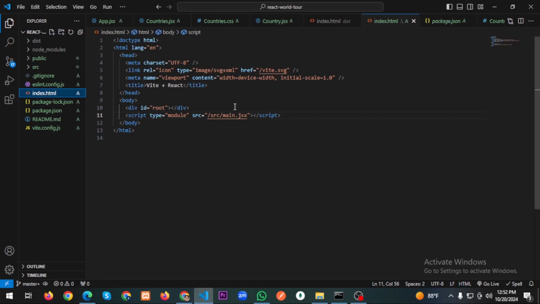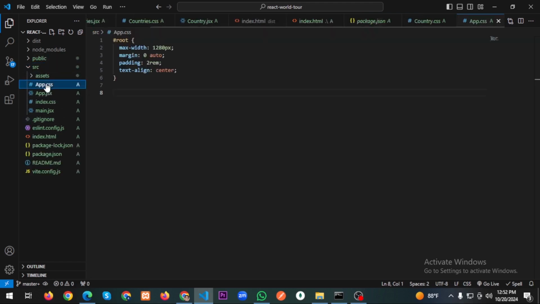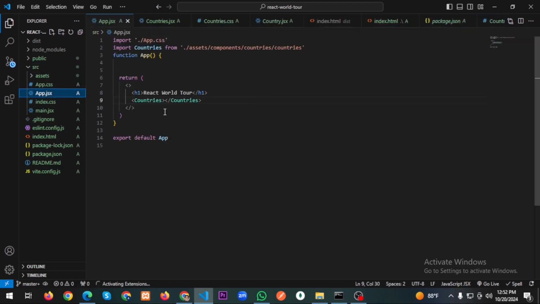Today I'm going to show you something that I used React to make for some design purpose. Here is my everything. Here is index.html, and here is my source file, and I try to make different things: app.css, app.jsx. Here is some function that I used.